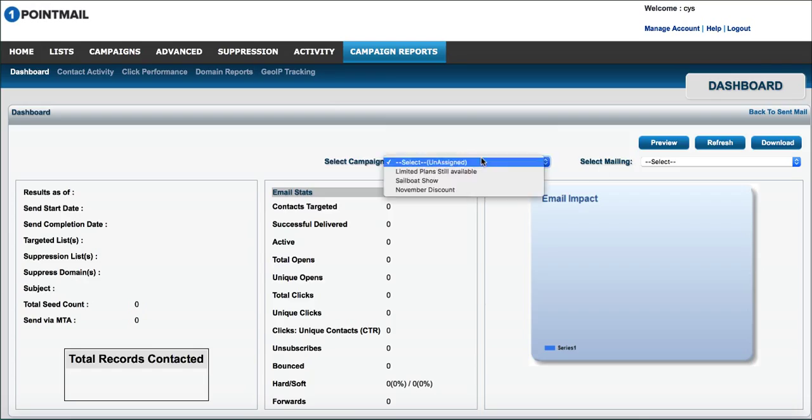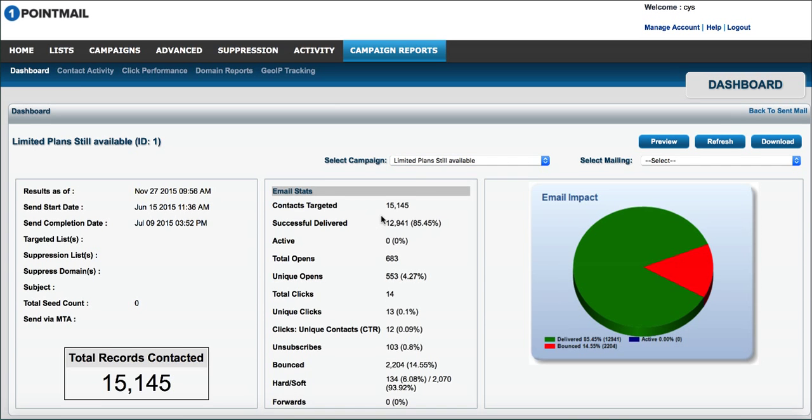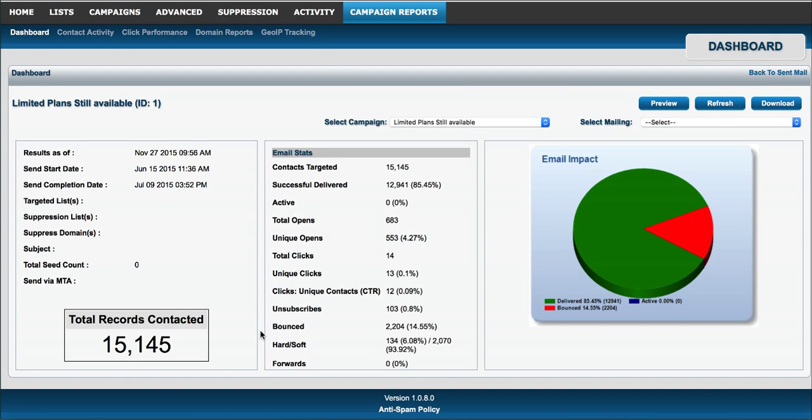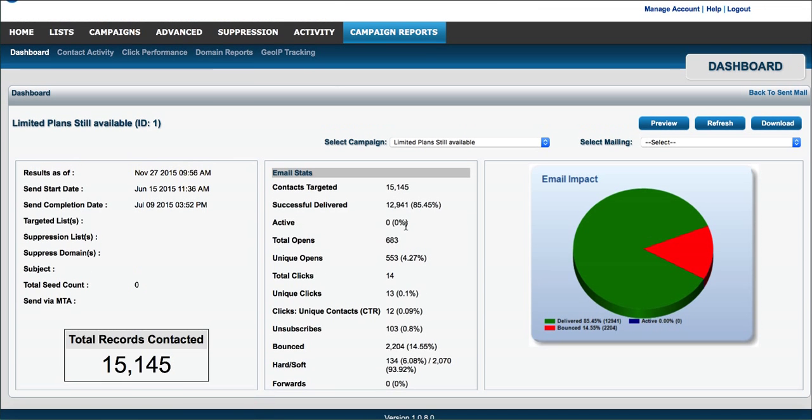So go ahead and pull up a use case here. We've got a campaign for November discount, sailboat show, and limited plans still available. I'll go ahead and choose the limited plans still available. It's going to go ahead and populate that. You can see that this campaign in total was sent to 15,000 targets, okay? And I've got all my high-level data here, my opens, my clicks on that campaign level.